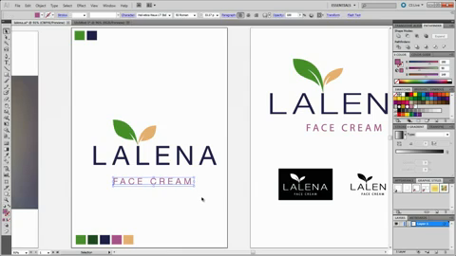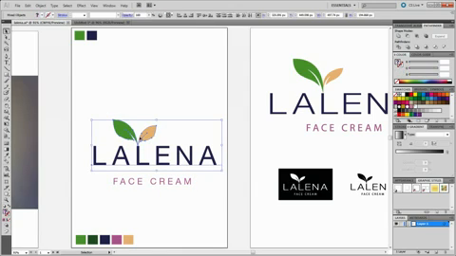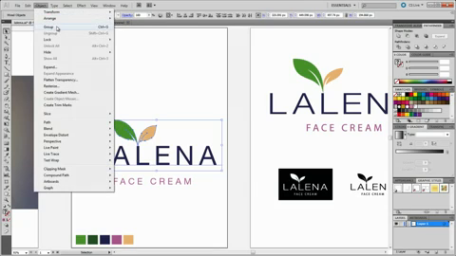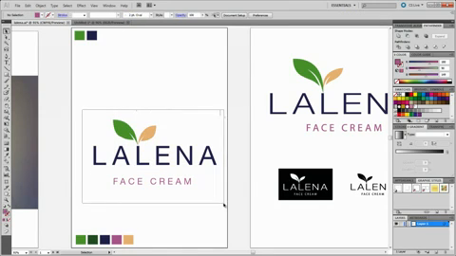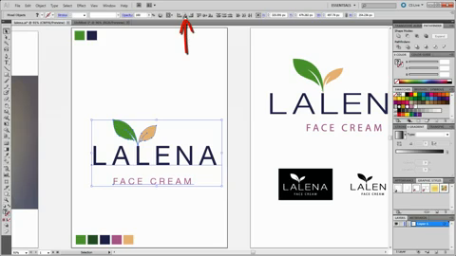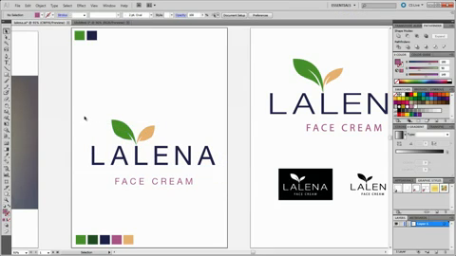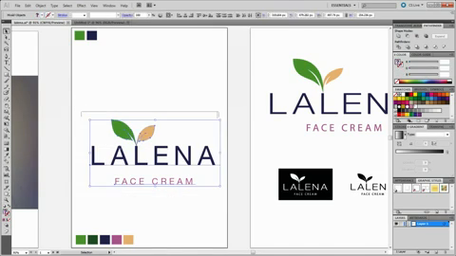Okay, so what I then did was I grouped these two elements together by highlighting them and then going to Object, then Group, and then I highlighted the whole logo and aligned its center by clicking the horizontal align center. And then finally, because sometimes when you take this to the printers they won't have the font, the best way to deal with that is to create the outlines. So I selected the whole logo and then went to Type, Create Outlines.